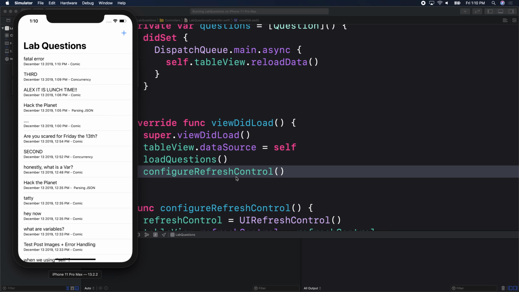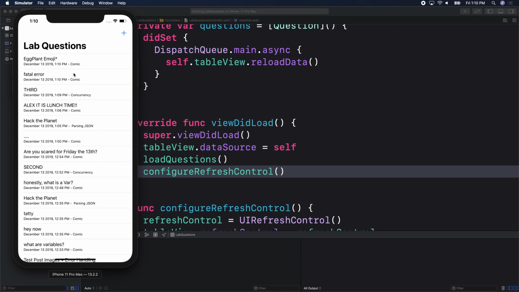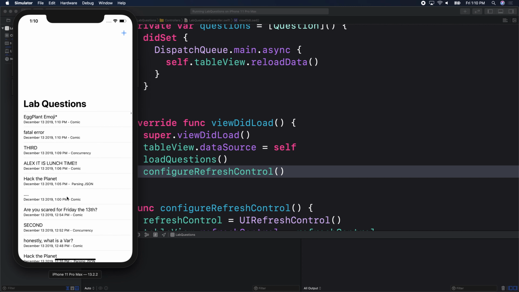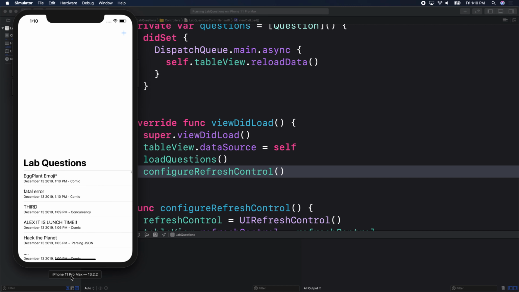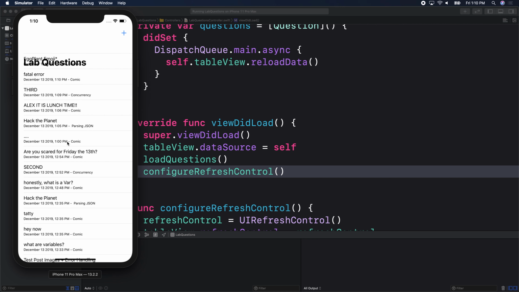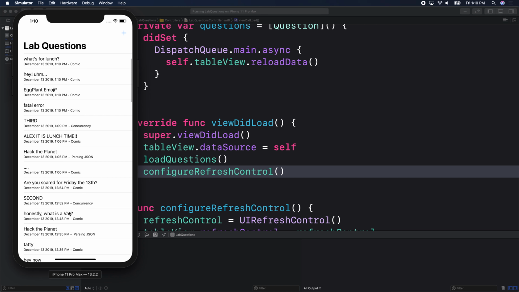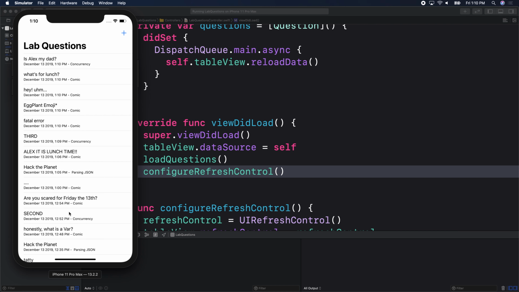Okay? We have good data. Fatal error. Okay, let me see if I refresh. Pull down. I got eggplant emoji. Pull down. But where's the emoji though? All right, so as we pull down, do we see more data coming in? Right? Let's see, pull down again. Pull down, what's for lunch? That's a question of the day. Is Alex my dad?